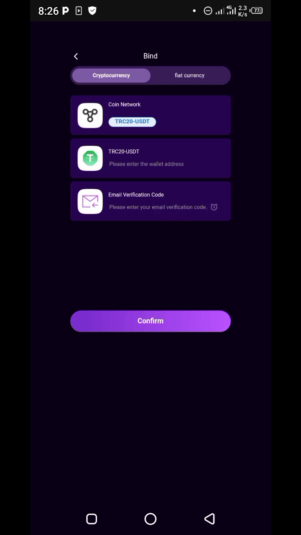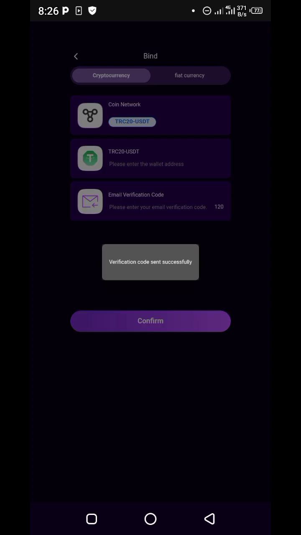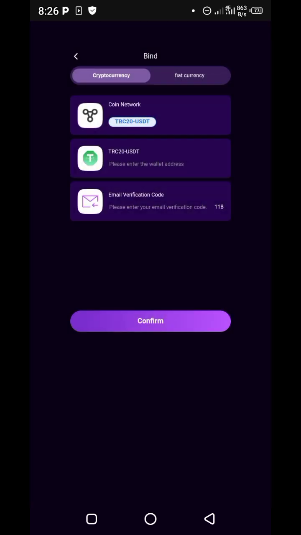They will send you a verification code to your Gmail. You come and enter the verification code. After you enter the verification code, you click on confirm. Your account is banned. You cannot withdraw automatically. No need of going to copy it again.